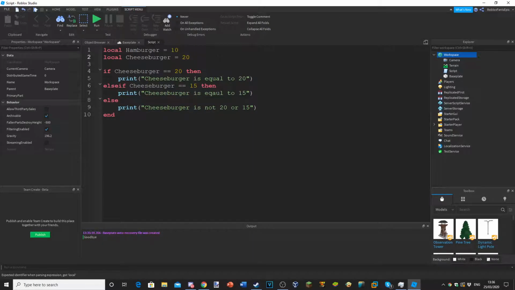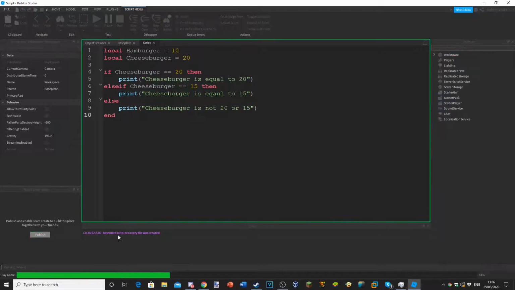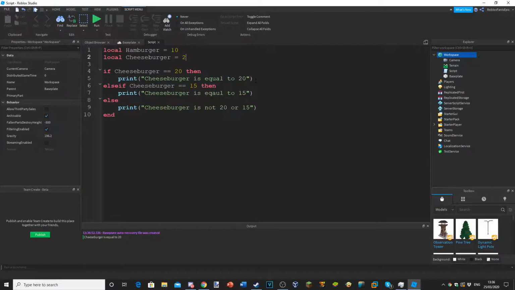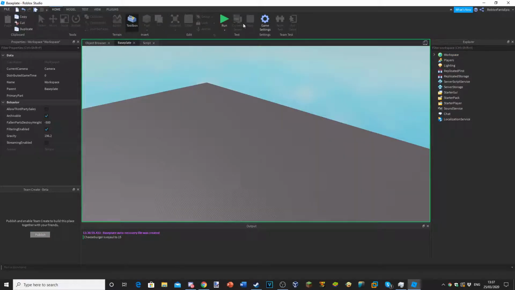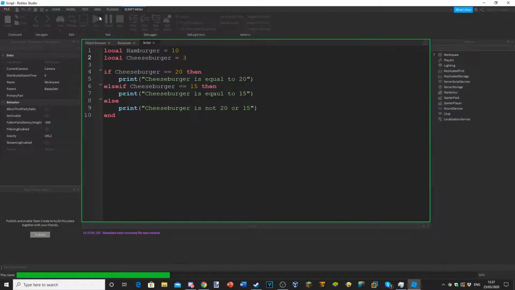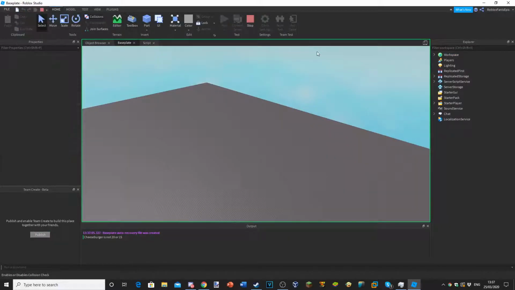So if it's equal to 20, which it is, then it's going to print it's equal to 20. But if it's actually equal to 15, then it'll print 15. But if it's not 15 or 20, it'll print this. So it's going to print cheeseburger is equal to 20. But let's say I change it to 15, like it says in the else if statement, it's going to say it's equal to 15. But let's say we make it 3, it's going to say cheeseburger is not 20 or 15.